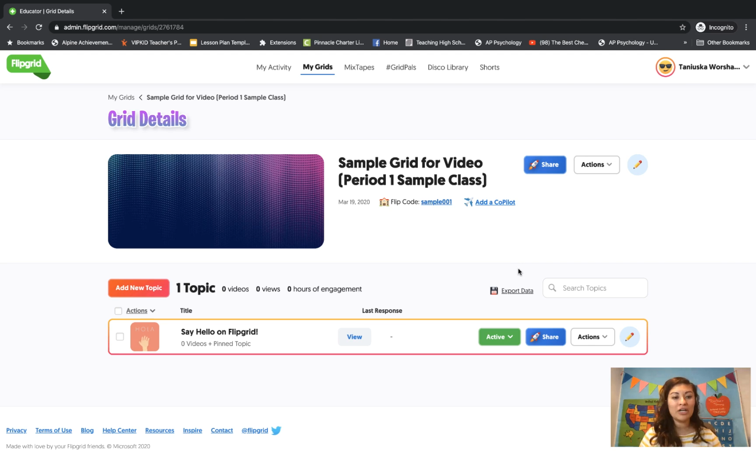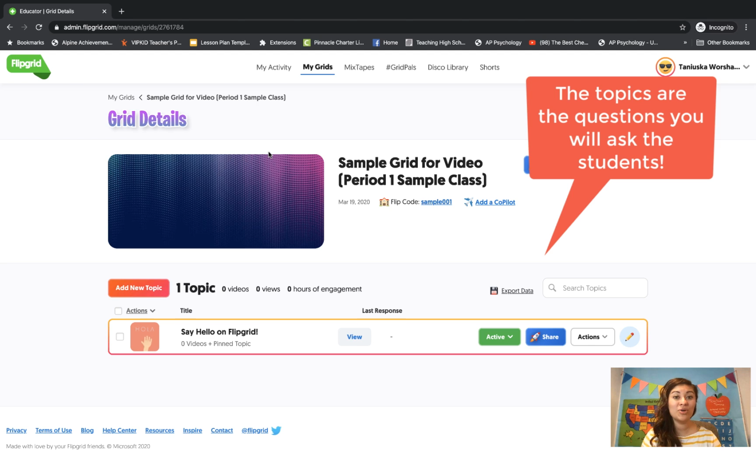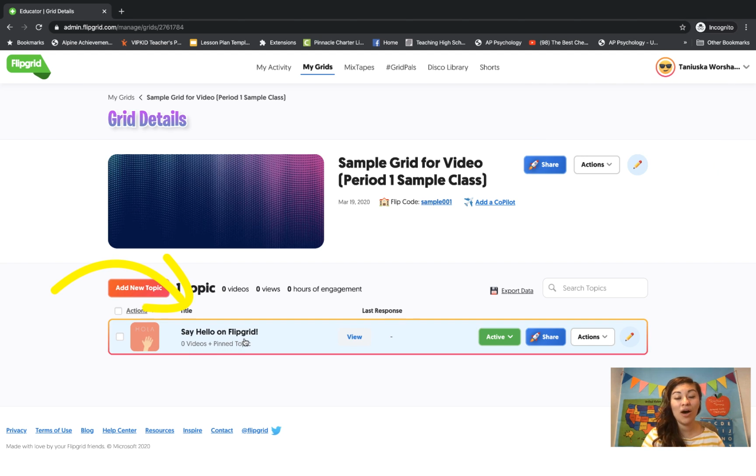I'm going to go to my grid. Okay, guys, so now we're in our grid. Woohoo, we made it. Now we want to go ahead and start actually creating the topics. So the topics are what the students are going to respond to. And the really nice thing is that Flipgrid has a generic topic that's loaded anytime you create a new grid, and that topic is called Say Hello on Flipgrid, and I'm going to suggest that you go ahead and use that one.